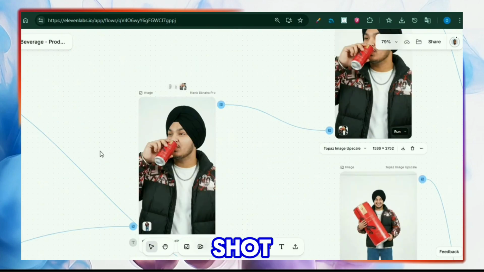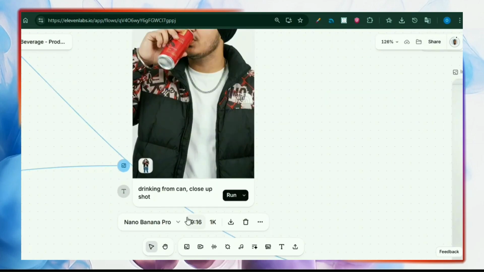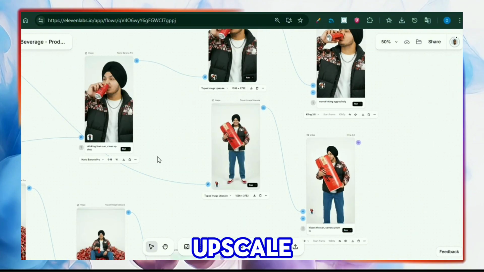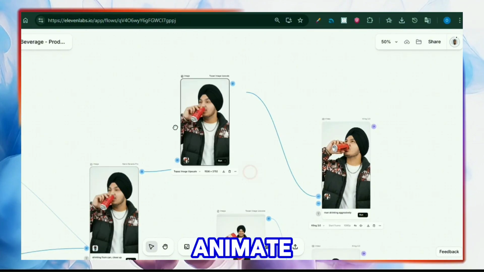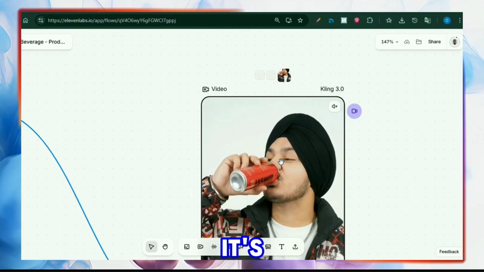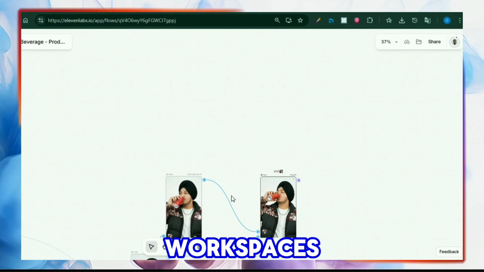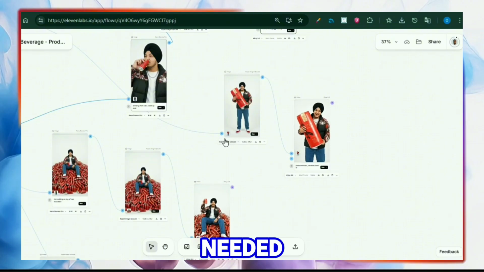This is my favorite shot after the mountain of cans shots. It's a close up and he's drinking from the can. Upscale it with Topaz, then animate. Nothing complicated. It's a repeatable system, and that's exactly why node-based workspaces like this one are needed.